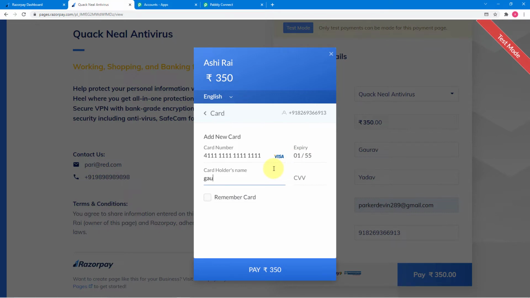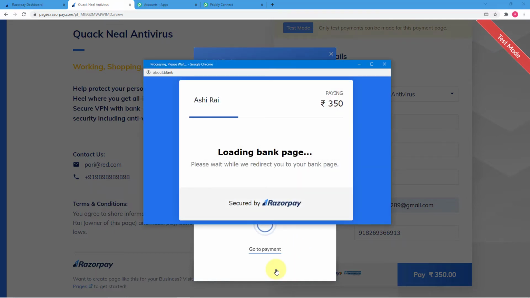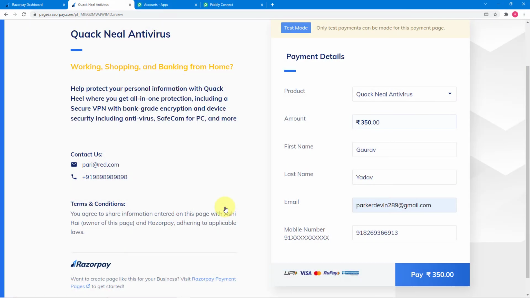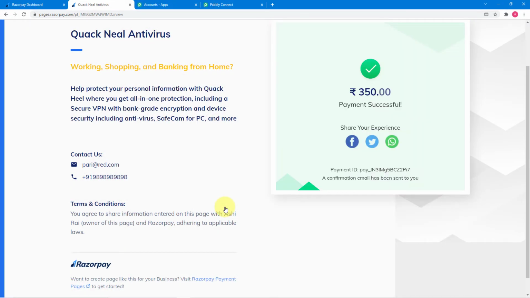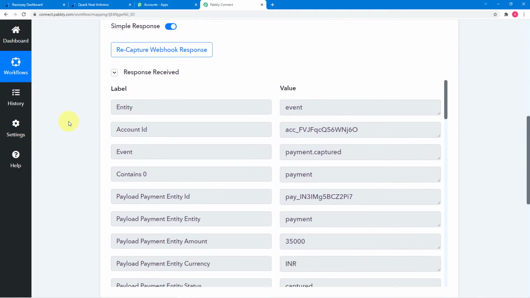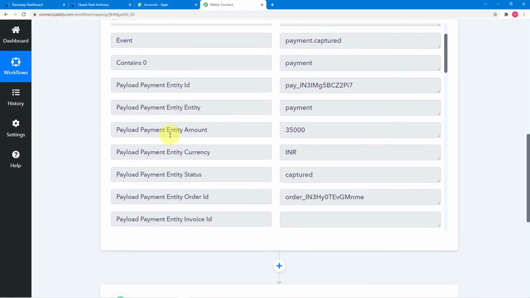Sorry, the payment is in the name of Gaurav, so let it be Gaurav, and I'm going to click on pay here, and from here I'm going to click on success, and you can see the payment is successful here. Now let's check in Pabbly Connect if the data is captured, and you can see the data is captured of a new payment here like this.